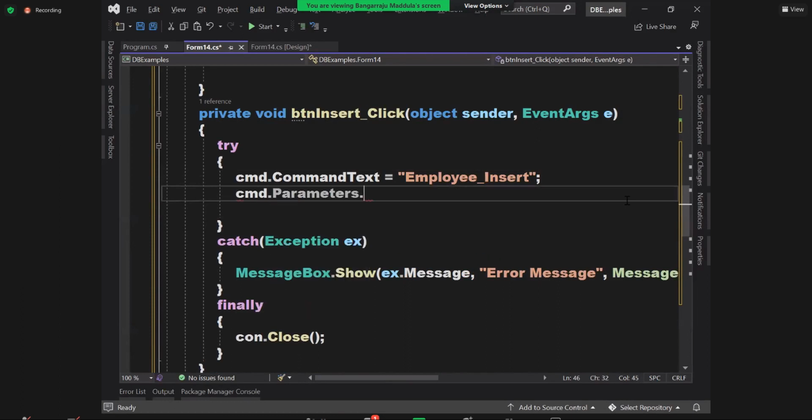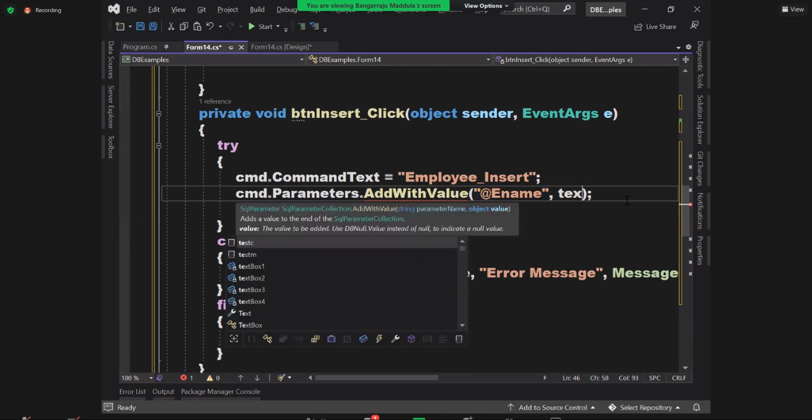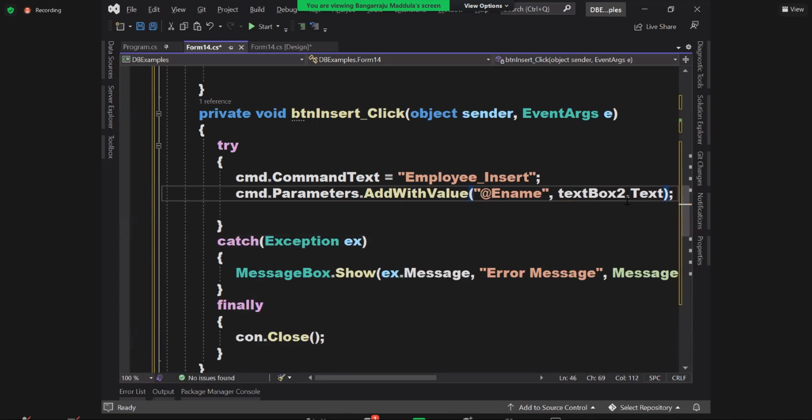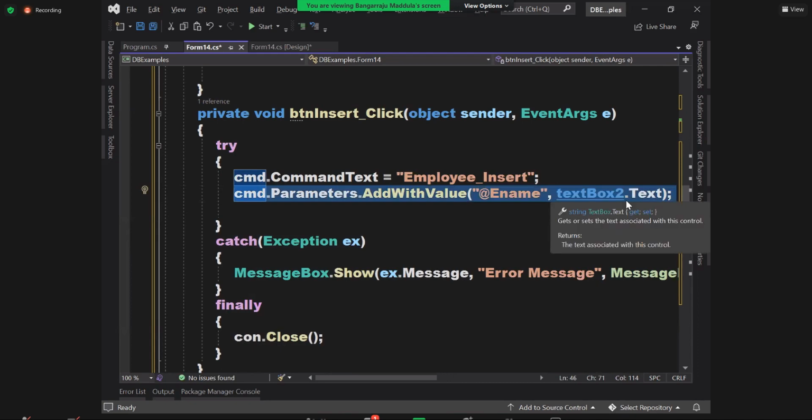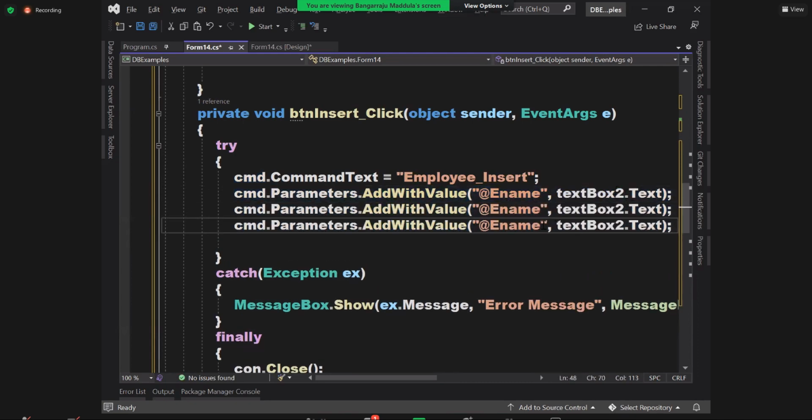Which method should I call? AddWithValue. It takes 2 things. First one, the parameter name, @ename. Second one, the parameter value, which is the value of the text box. Pass the text box value to it. Same way, add the second one, job. Third one, salary. Text box 3, text box 4.